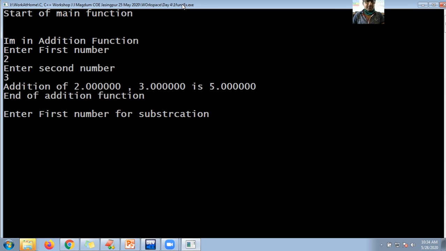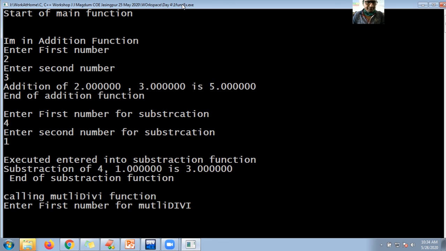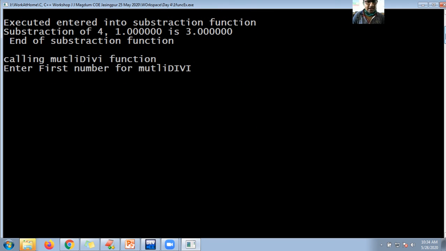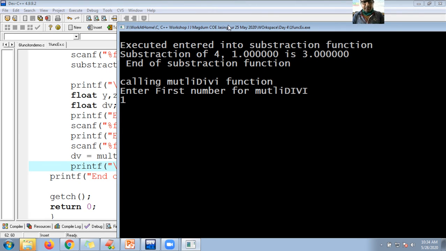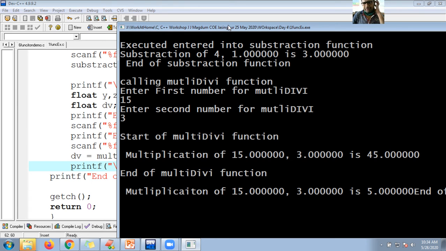2 plus 3 is 5. Enter first number for subtraction. 4 minus 1 is 3. Enter first number for multiplication and division. So guys, let me go for multiplication. 15, and let me go for 5, or 15 and 5. So multiplication of 15 into 3 is 45.